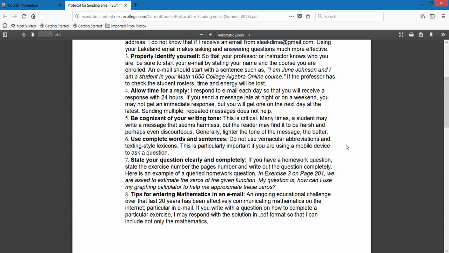Allow time for a reply. Folks, I will reply to email each day. You will receive a response, the latest within 24 hours. Generally speaking, I check email several times a day. So if you send me some email and I reply within an hour, that's not unusual. But if you do send me an email late at night or on a weekend, you might not get an immediate response, say within an hour or 2 or 3, but you'd get one the next day at the latest. You will get a response within 24 hours.